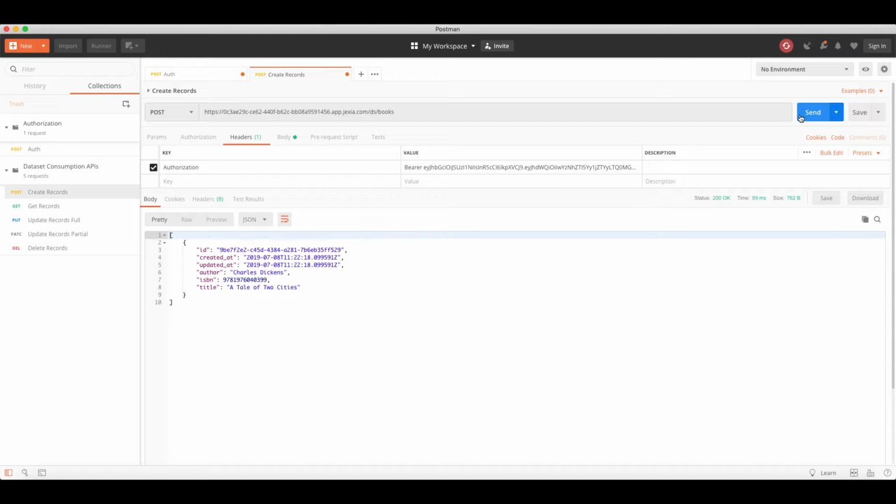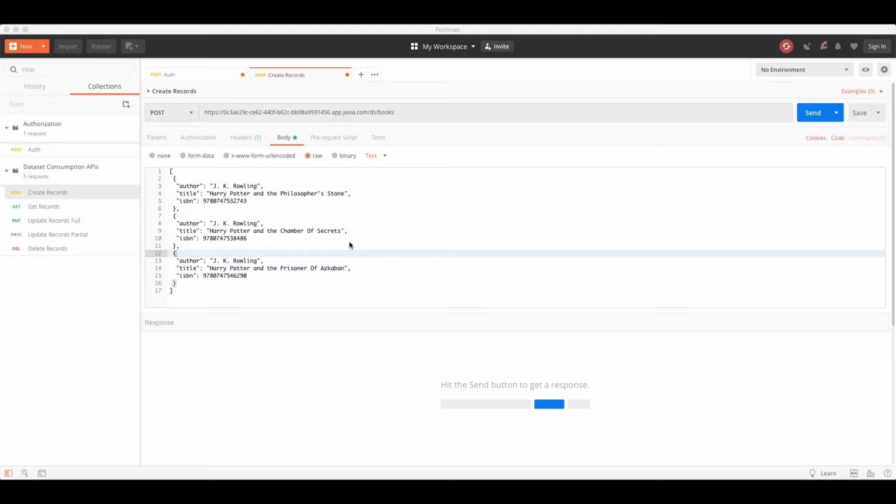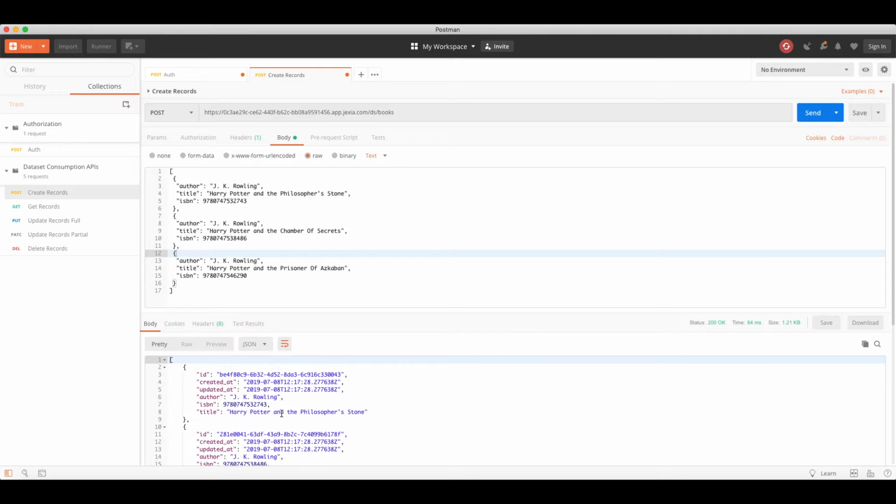In the response, we get the new record, which is created in the dataset with its unique ID. You can also create multiple records in one request by sending an array of records, like in this request. In the response, you will get an array of the newly created records.